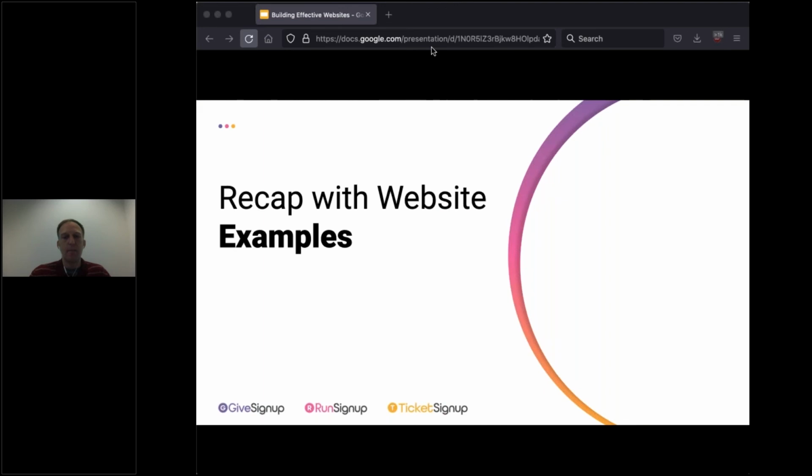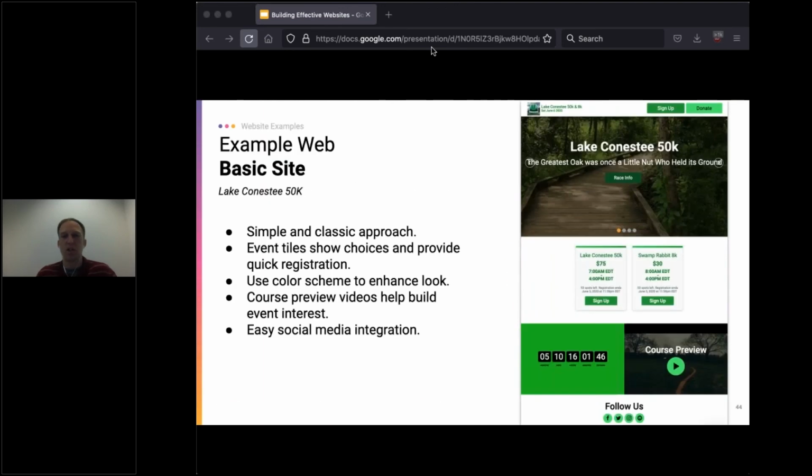So we're just going to recap some examples again, and showcase what the website is doing once you add a cover page. So this is the Lake Canesti 50K. It's a very simple and classic approach. Nice, clear, green action. I have an affinity for green, so that's why I like this one. The event tiles show the two clear choices that somebody has, and the color scheme of the logo and the branding of all the buttons just makes it look really nice. It's very easy, and then social media just rounds out the page. So very nice and simple, but effective.